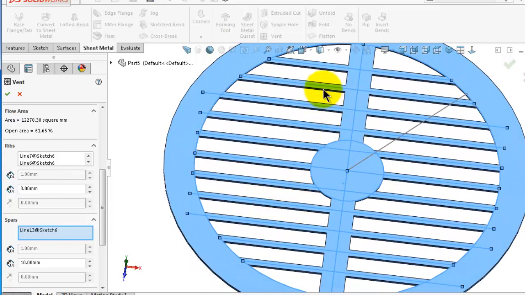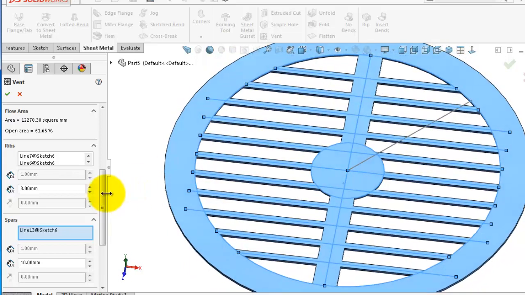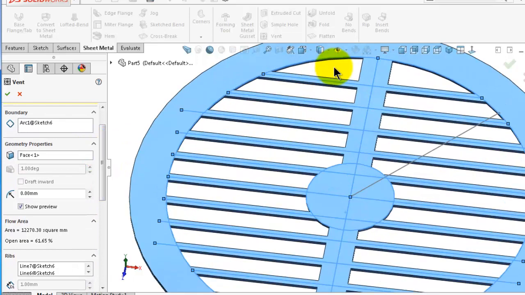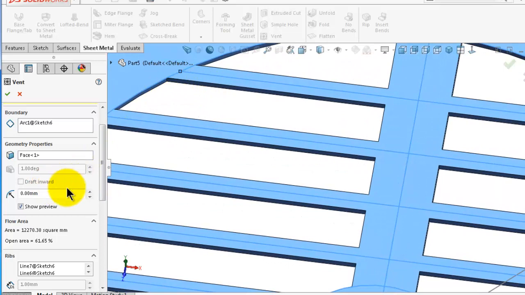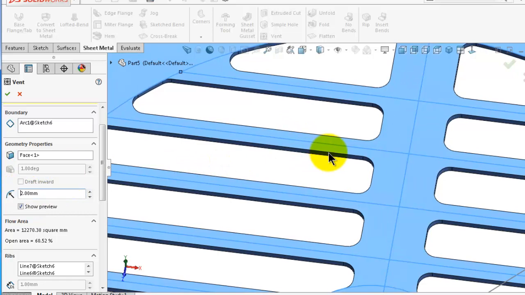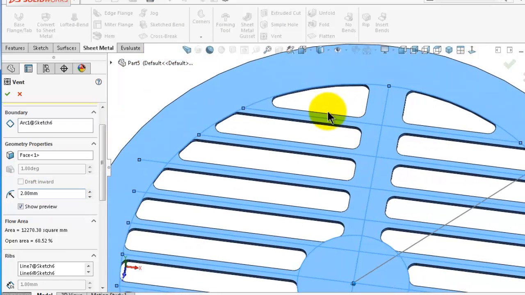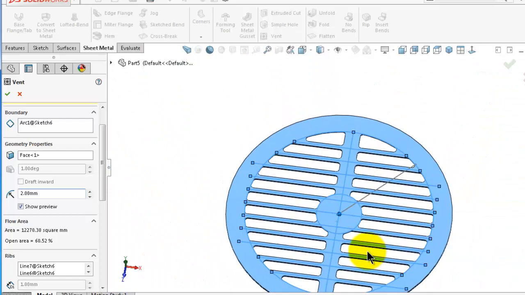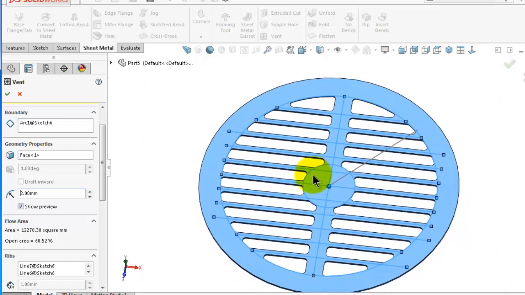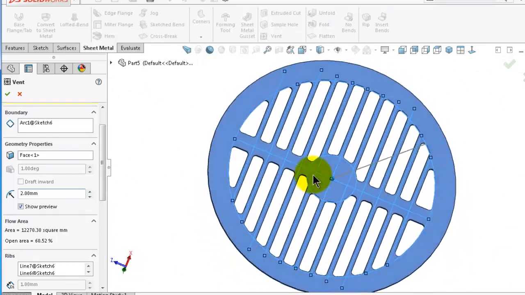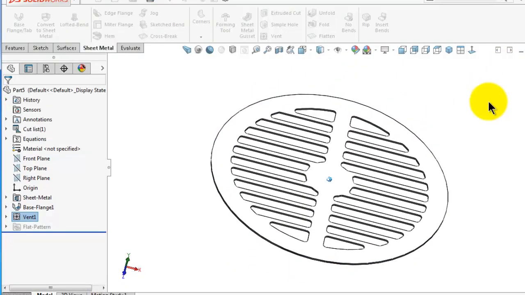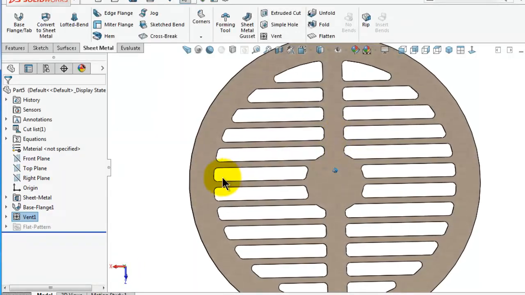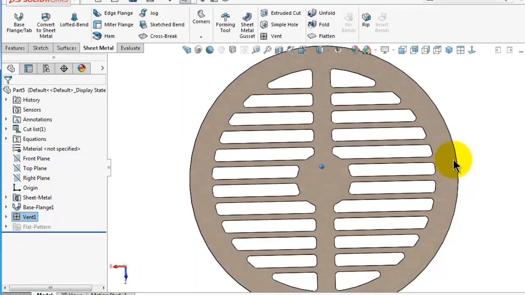So here you have the basic shape of the grill, and now to make it look better, we can add fillets to the edges. Go to the fillet and you can add a 2 millimeter fillet, and you notice the fillet is applied to the grill. Now it looks okay. When you are done, click OK. Two more holes to fix this grill.